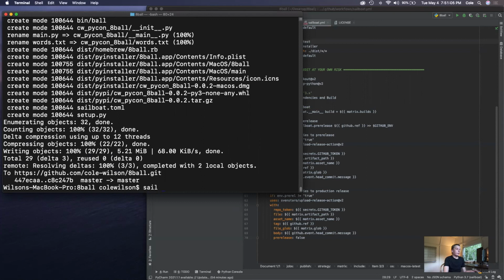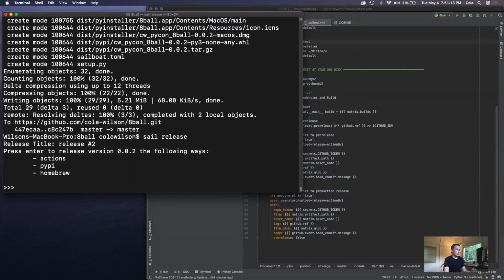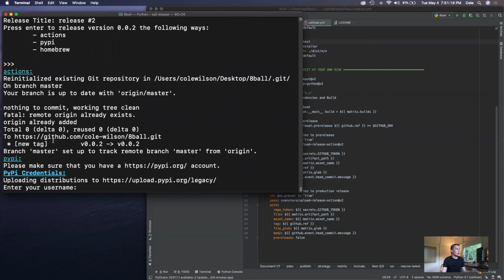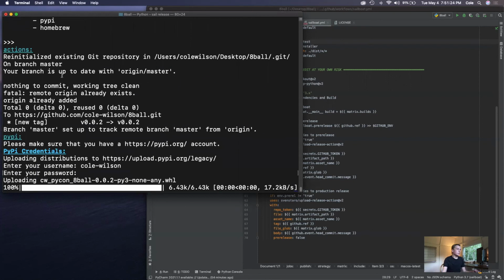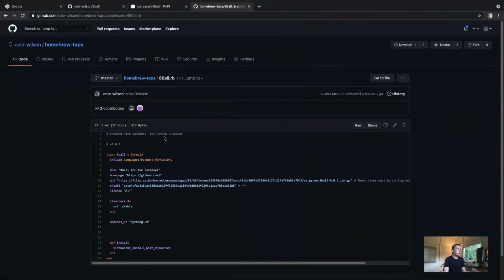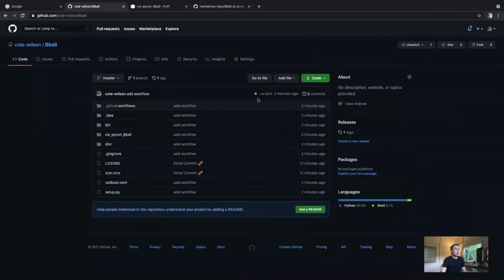So now that the workflow file is added, we're going to release a second time. I'm going to do release number 2, push enter, and you'll notice that there's a new actions thing. It's going to ask us for a password again. Okay, but you'll see it already released actions. So if we go to our GitHub repo and we reload, you'll see this little yellow dot, which tells us that there are some actions being built.